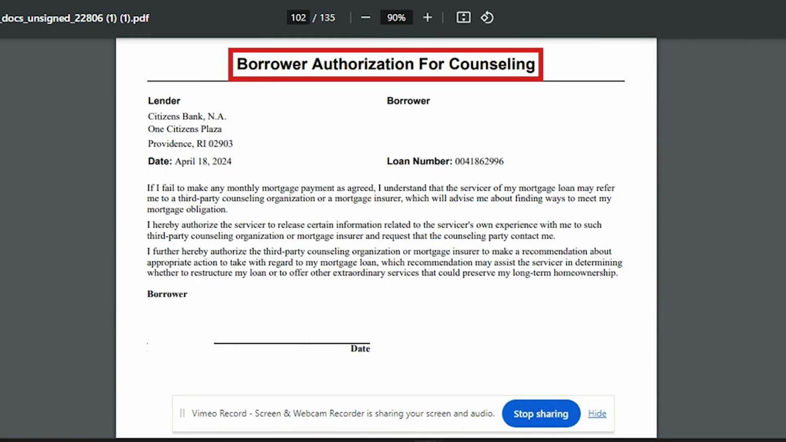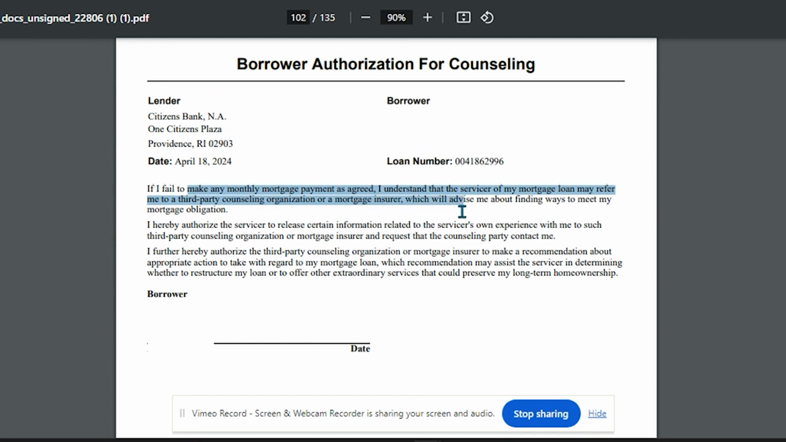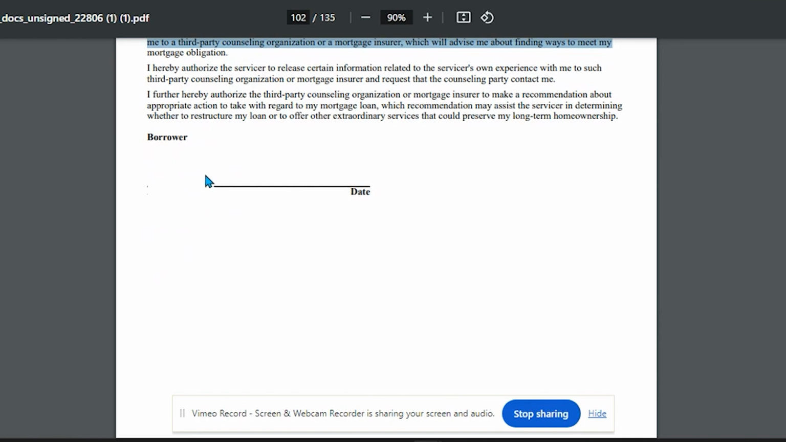Borrower authorization for counseling. If I fail to make my mortgage payment as agreed, I understand the servicer of my loan may refer me to third-party counseling. So when I present this, I just say, Mr. Borrower, Mr. Buyer, this is in here just in case you fail to make the monthly payment. The lender will try to get you help with that. Signature and date right there.